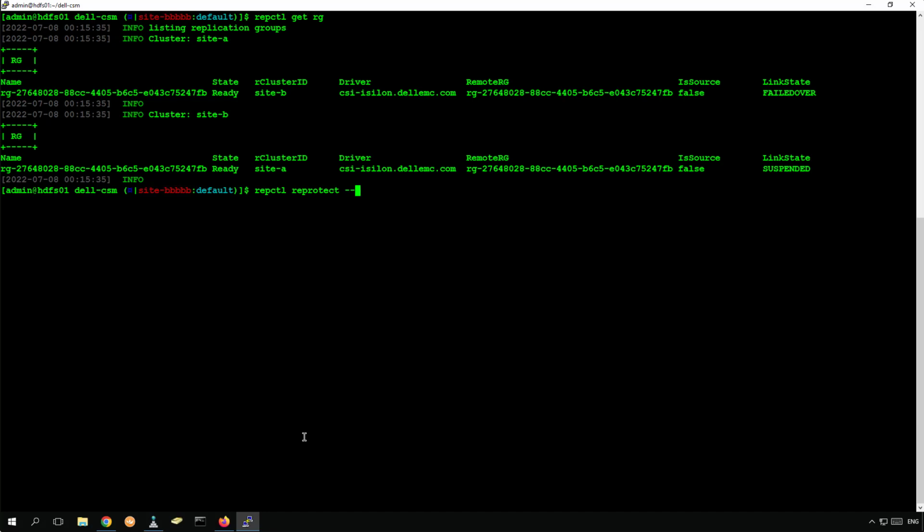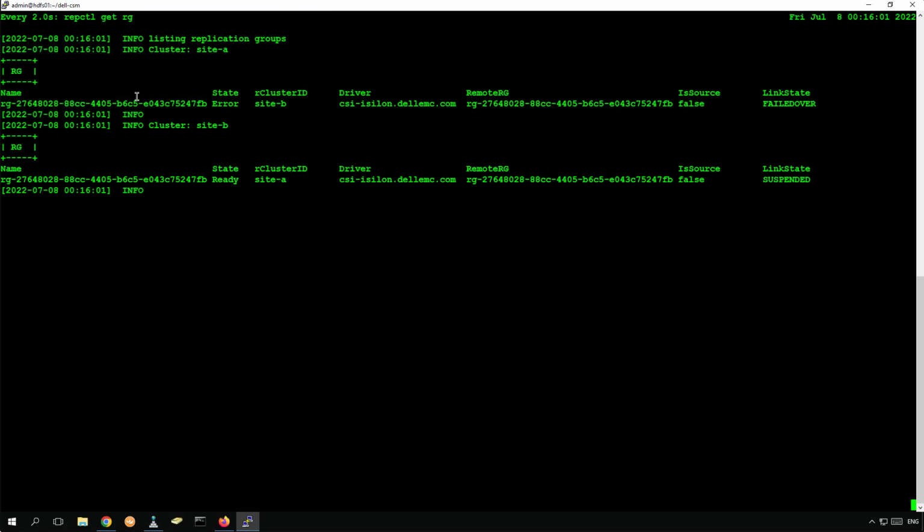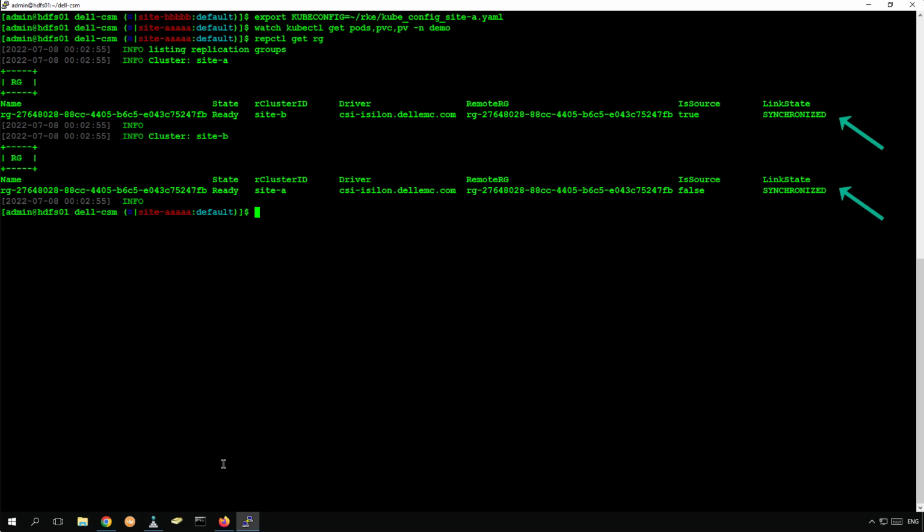To re-establish the replication between the sites, we run the reprotect command and specify the replication group and the new target site. This allows us to protect the data in site B, replicate the changes to site A, and of course, to restore the application data in case of planned or unplanned failover.